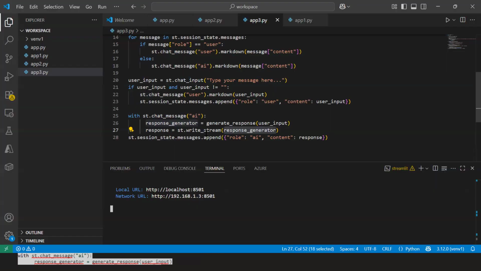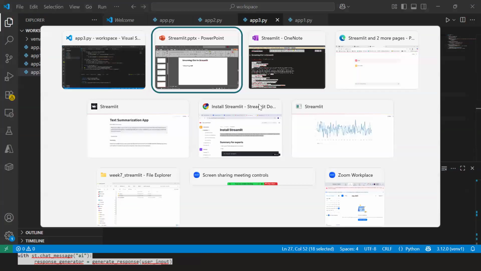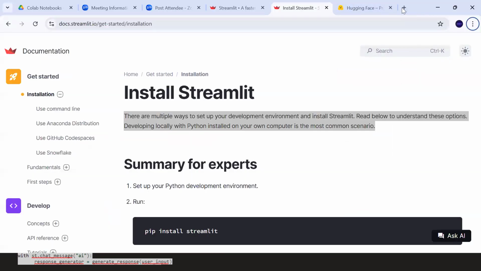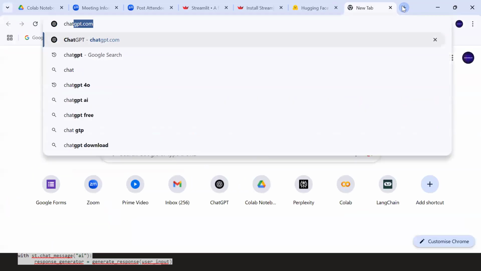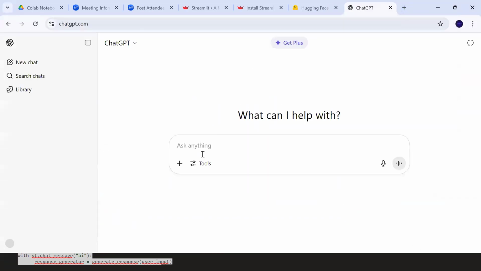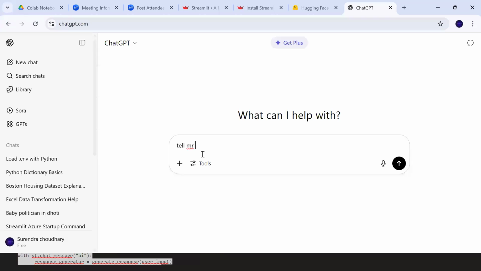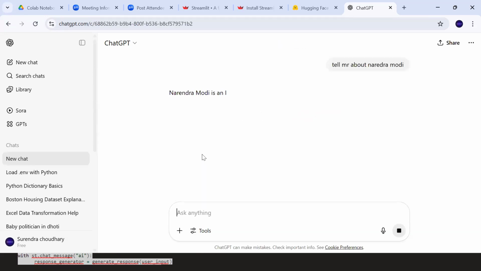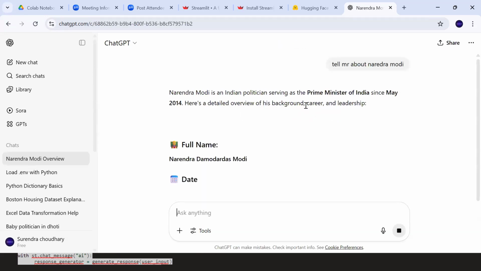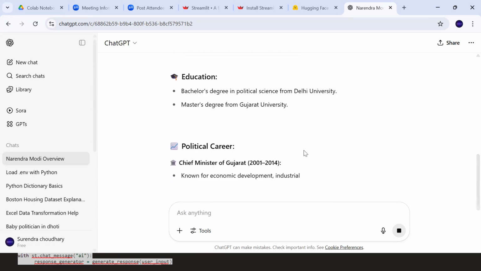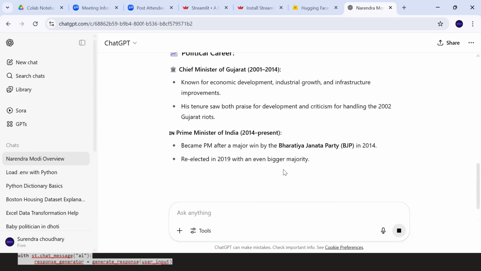So let me show you what streaming means, if it is not yet clear. ChatGPT. You can see this is generating word by word. Token by token, it will generate the response. See, this is called streaming.